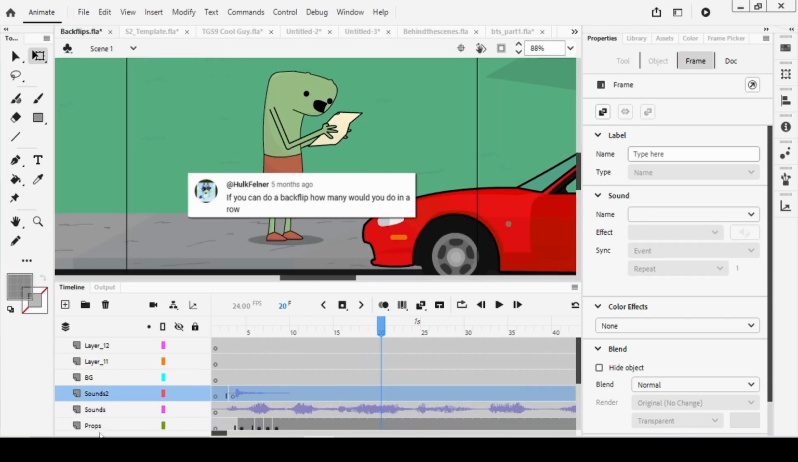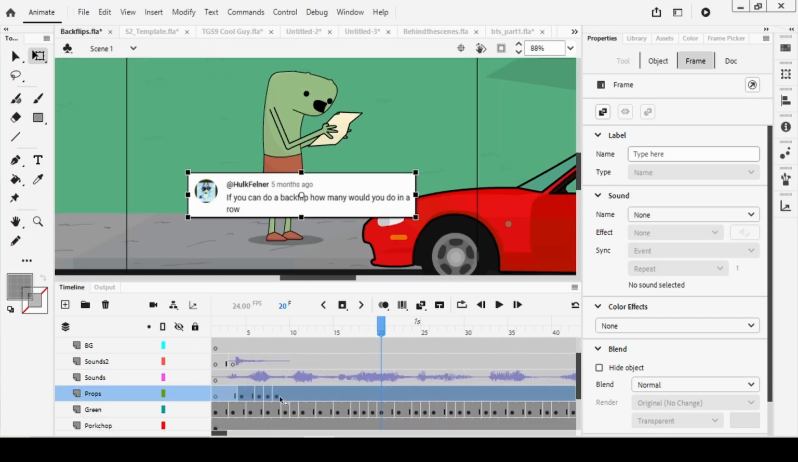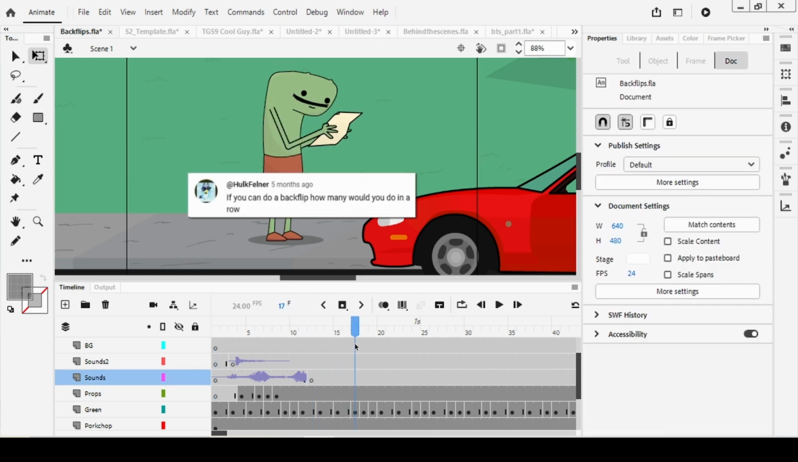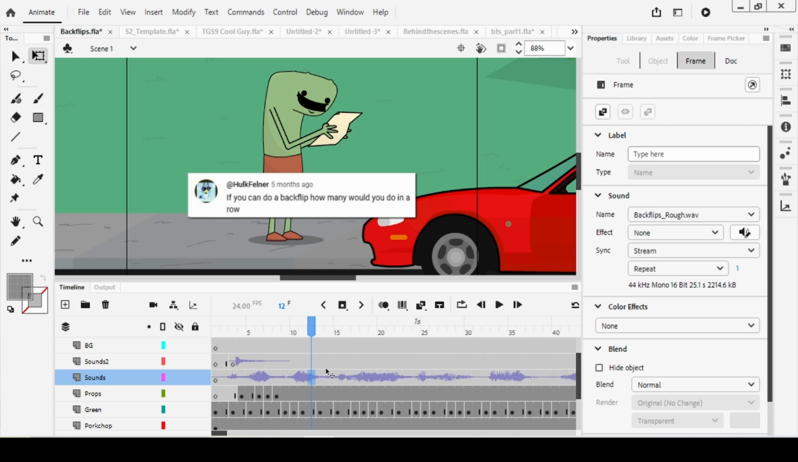You can put sounds within drawn frames. However, the next time you make a new frame over there, you're going to get rid of the sound. It's just going to stop it. So if I were to say, oh, I want a frame here, now there's no sound right here. So just making its own layer makes it a lot easier.